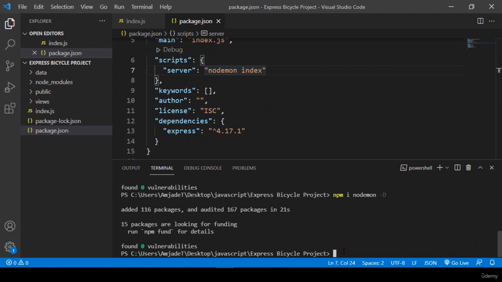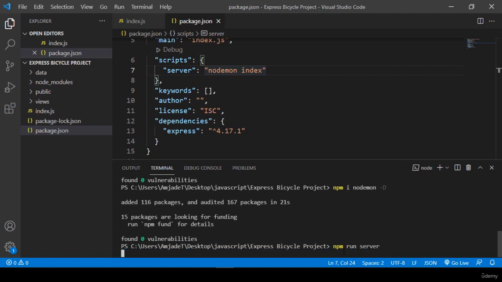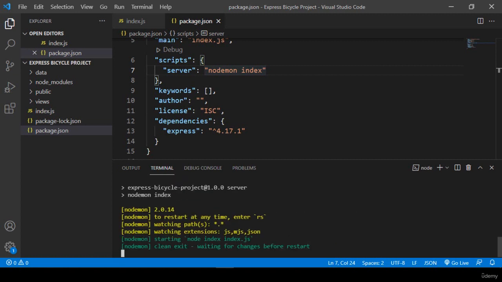So now I want to run our server. Our server command will be npm run server. Now click enter, and that should run our server. Yeah, you can see our server is now successfully running.